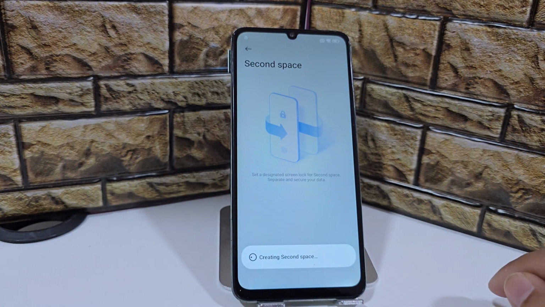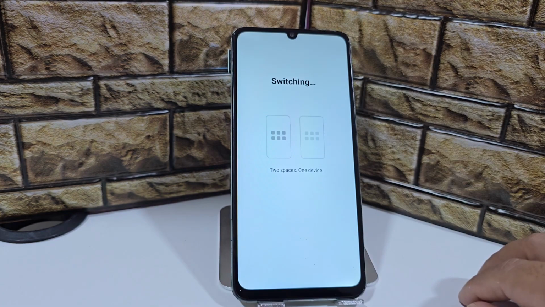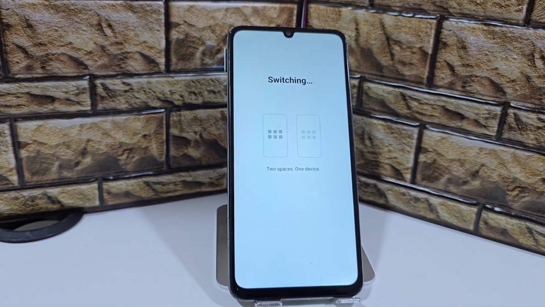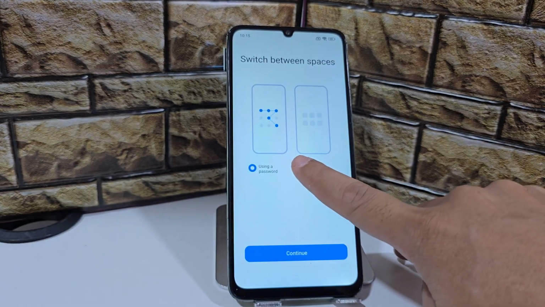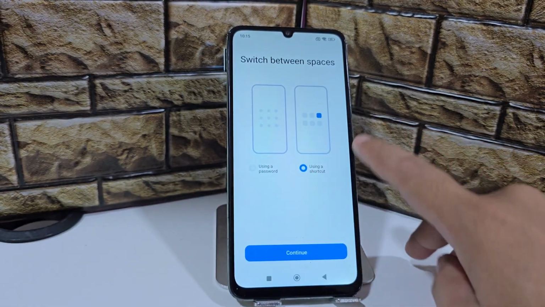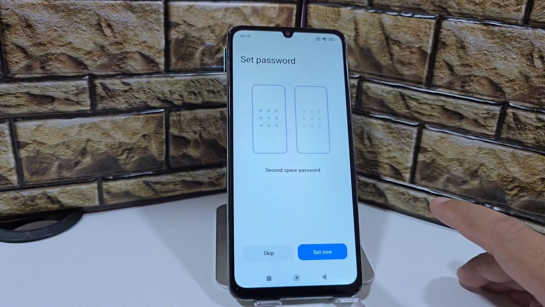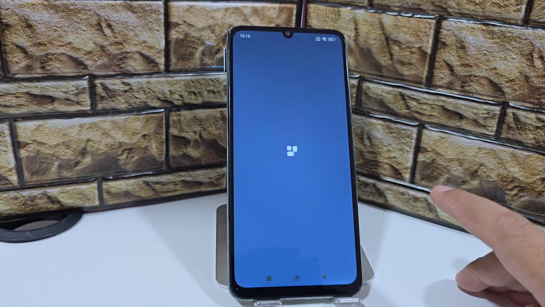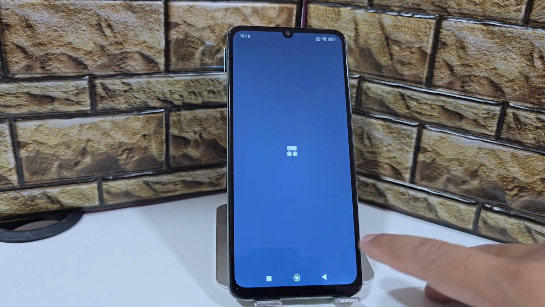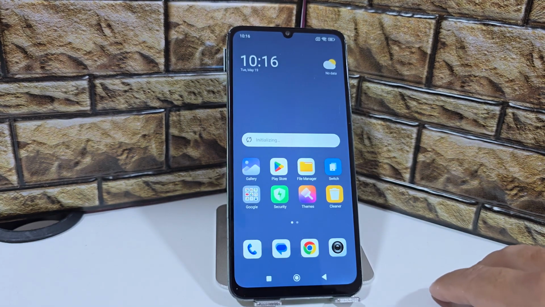Let's wait to see if it lets us proceed. We still have the padlock in the upper left corner. Let's see, let's wait, we're going to click here on Continue. We select the second option, we click on Continue. We click here on Skip. Let's wait here. We wait a few seconds to see if it takes us directly to the home screen. Well, here it took us directly to the home screen.